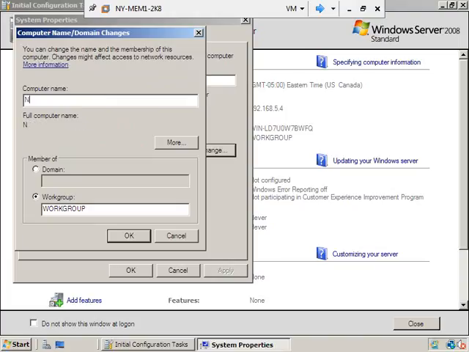It should be NYMem1. Make sure that my naming system remains consistent here. And I'm going to go ahead and join it to the domain right now, because this is not going to be a domain controller. So we don't have to do the whole AD role installation. We don't have to do DC promo. This is just going to be a member server.